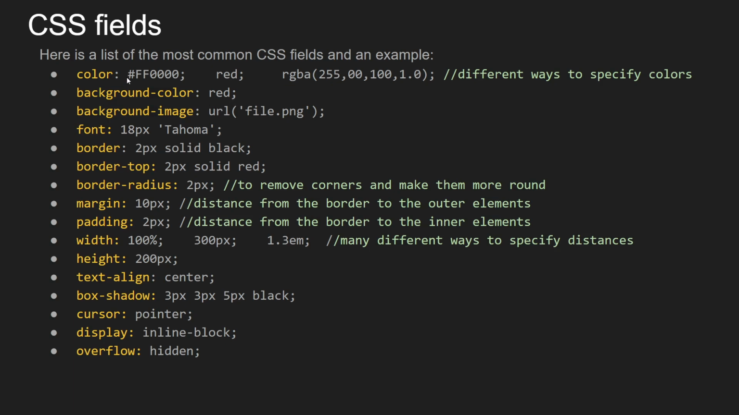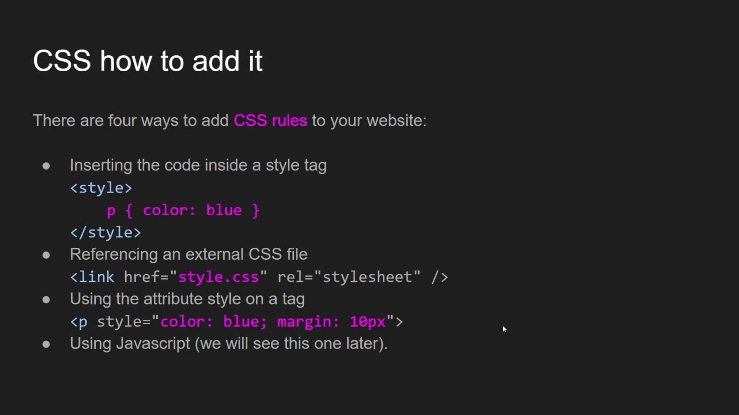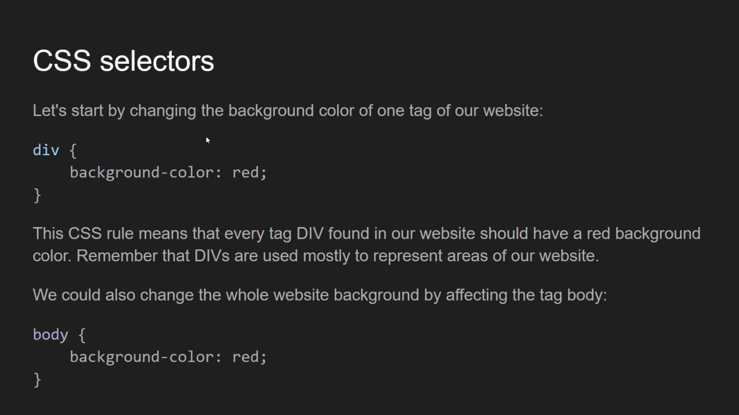So the fields, here's a list of all the most common CSS fields and an example. We have color, background image, font, border top, radius, margin, padding, width, height, text align, box shadow, cursor, display, and finally overflow. And how to add CSS. There are 4 ways to add CSS rules to your website. So you can insert the code inside a style tag, referencing an external CSS file, or using the attribute style on the tag. CSS selectors.